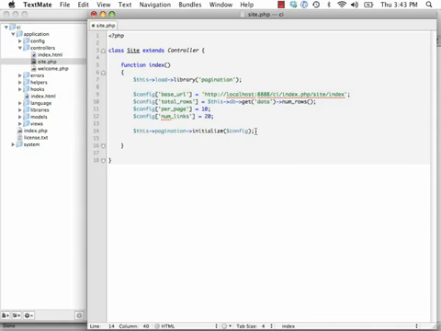Next, we need to actually have something to work with. So first, we'll load the view, and we'll call this site view, and we're going to pass a data array that we always create. So we'll do data, and we're going to pass, let's call this one records, and this is going to be where we query our database.